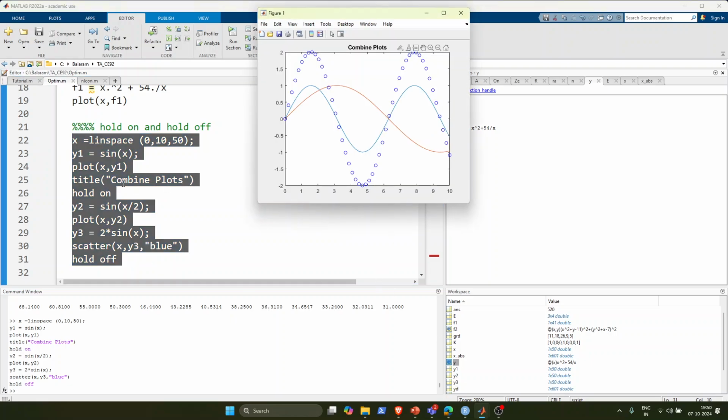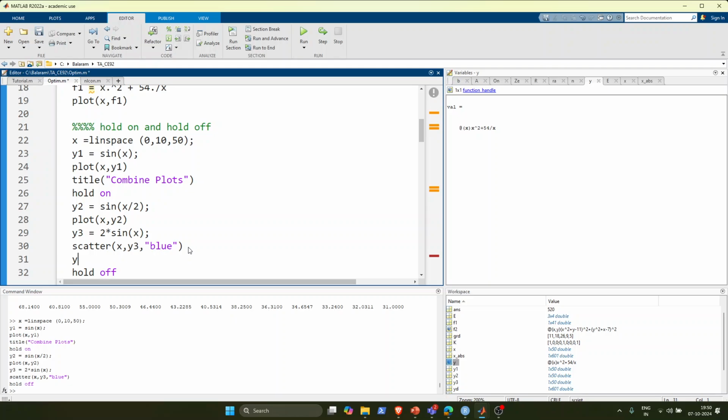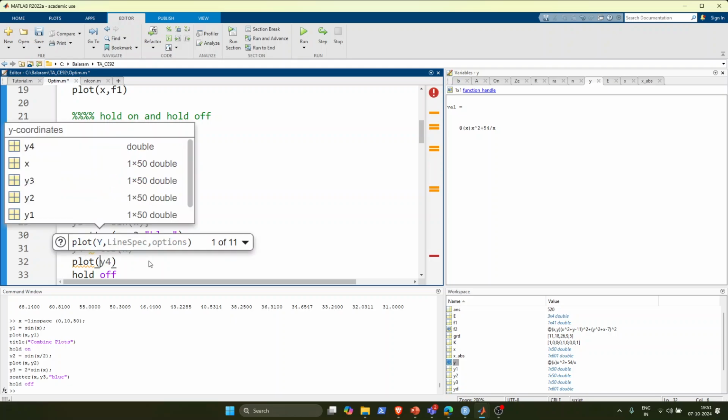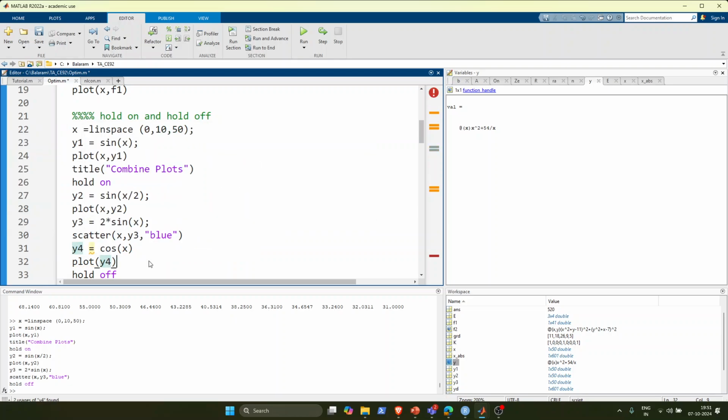So the first function was y1 equals sine x, so sine x is created. Next we are giving it the title of combined plots. Now we are starting hold on, so this plot will stay. After that, whatever function we plot will be on the same plot. Now if you want to create one more function, y4 equals maybe cos x, and just plot. You can plot anything, a scatter plot, a histogram, whatever you want. With this, plot y4 will plot a line plot or whatever.